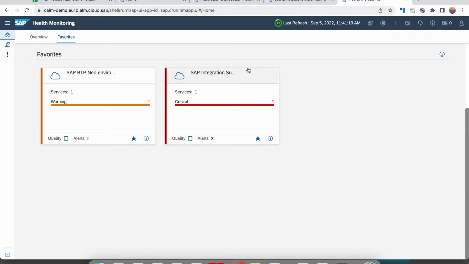The last capability that I would like to showcase is health monitoring capability within SAP Cloud ALM, where you can monitor various BTP capabilities like the BTP Neo environment, the integration suite itself, or the HANA Cloud instance. What happens in health monitoring is it's the one-stop shop for you to really look at a high level how the health of each of your different BTP capabilities are working.